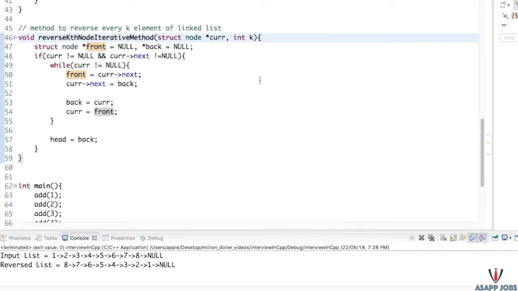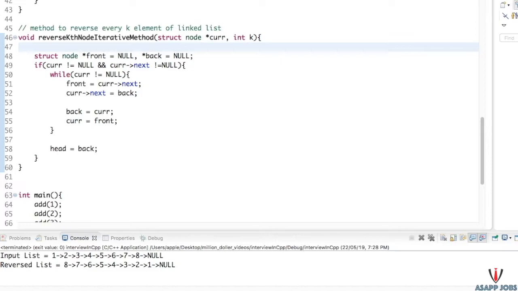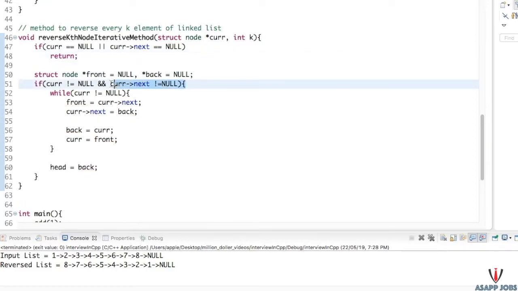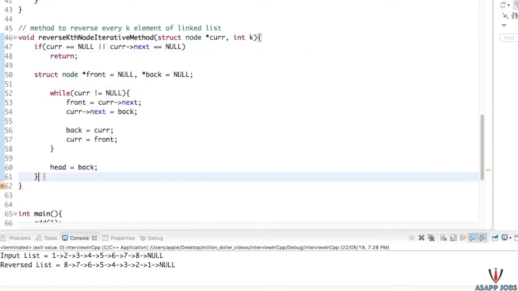There's another way to handle our boundary case, where we will write if current is equal to null or current next is equal to null, then we'll return from here. And let's remove this part.